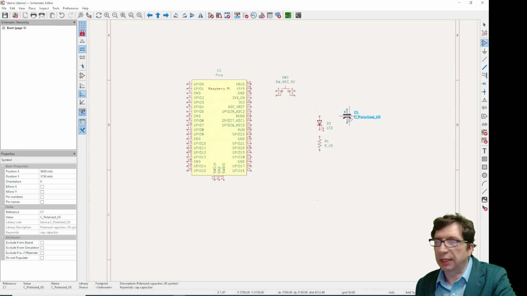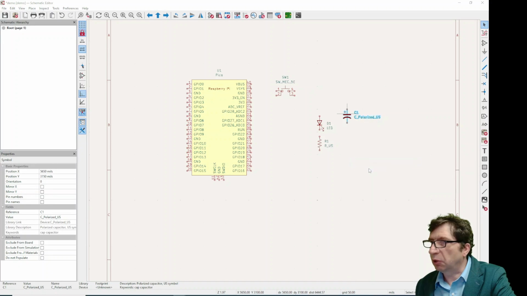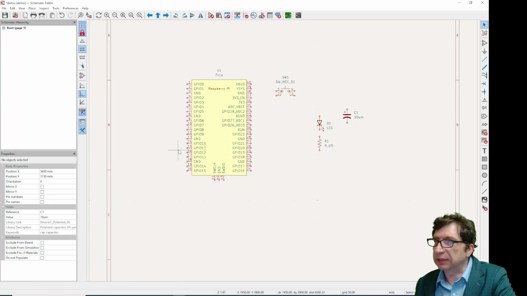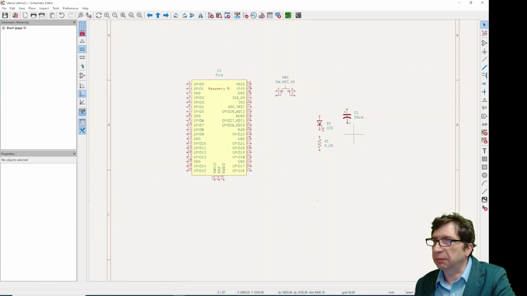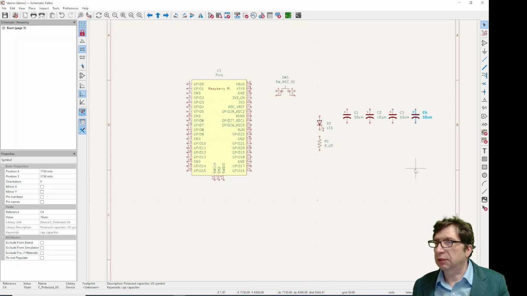We can change the value of that capacitor right away. I'm clicking edit properties. That is 10 microfarad. There is no Greek symbol micro here, but that is 10 microfarad. So I can Control C, Control V, place them in parallel. Control V, Control V is the 4th symbol in parallel.